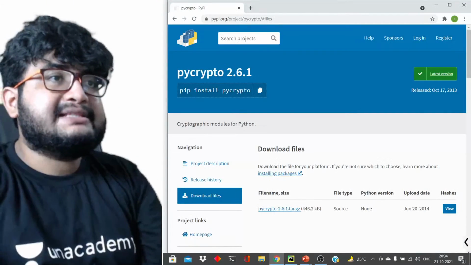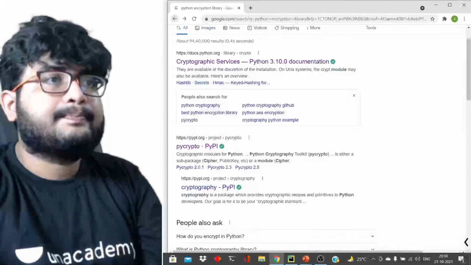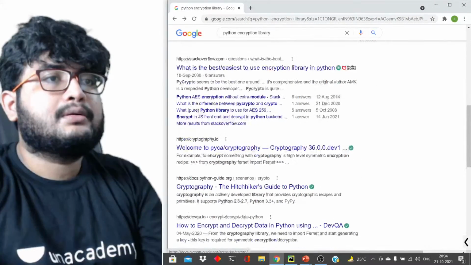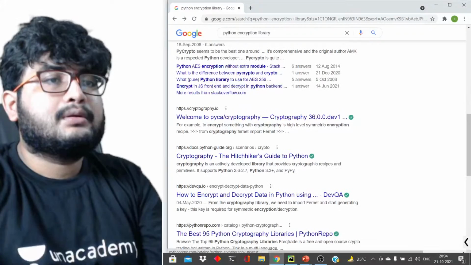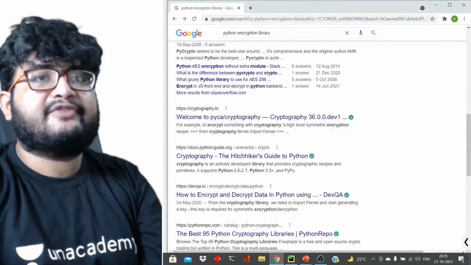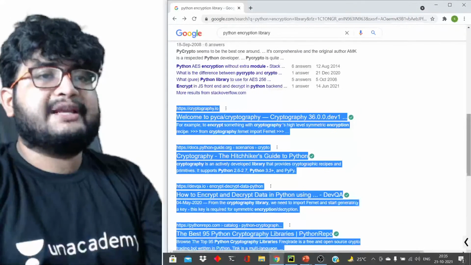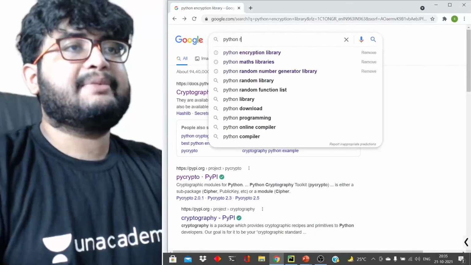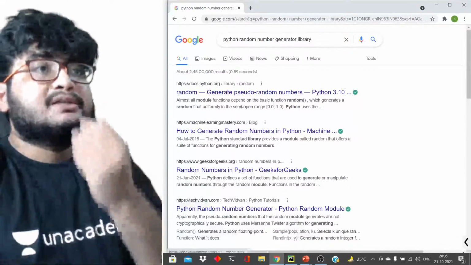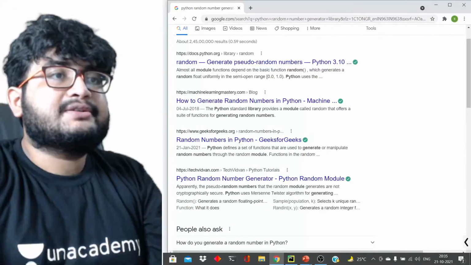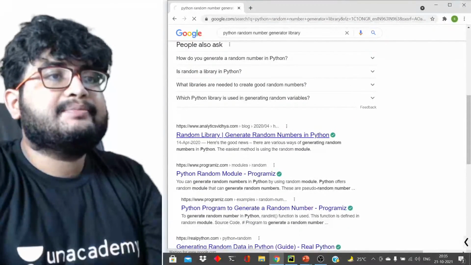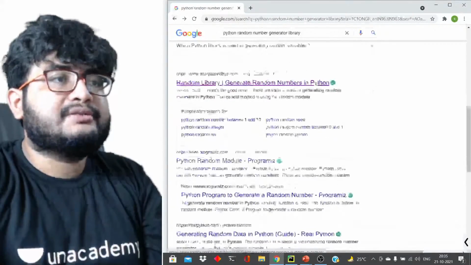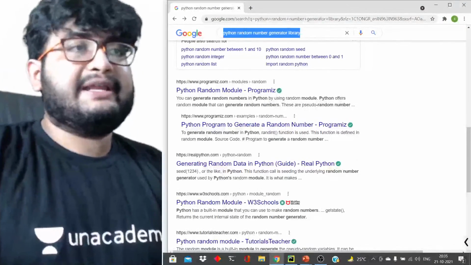Or we can use something else otherwise. Let's see if it is okay. It's not, it's failing for some reason. So we'll use something else. We'll find something else. Python, let's say random generator library. So let's see if we can get something good out of this. So random number library. It's just a tutorial. Okay, let's just install a very basic one.